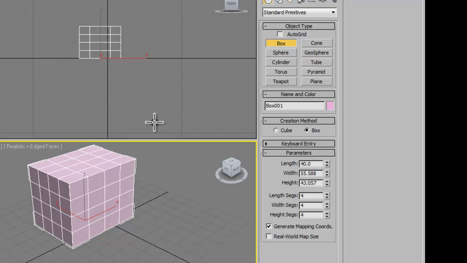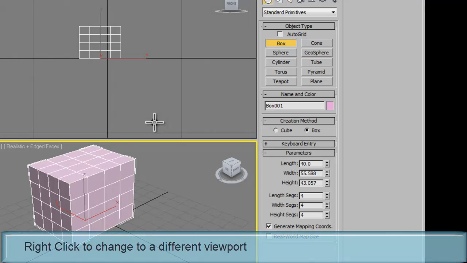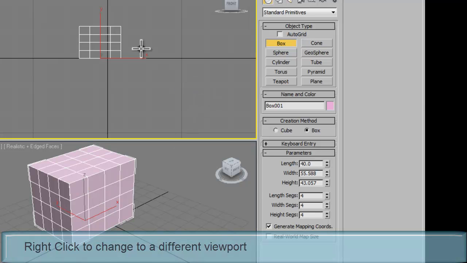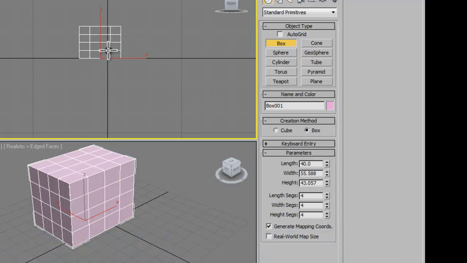To change to a different viewport, don't left click, right click. So a range of reasons for that. Mostly if I've got something selected and I right click another viewport, it remains selected, and that's a very useful way to quickly move between viewports by right clicking. So just get used to right clicking. In this viewport we're going to try the F3 key. Yeah, there we go, skin goes on. F4 key, we can see the lines on top of the skin.